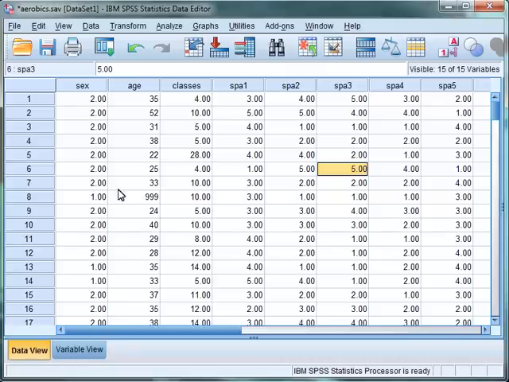So before we create an average for social physique anxiety, we need to reverse, or what is called recode in SPSS, the items which are positively phrased. In other words, the items where high scores indicate high anxiety.